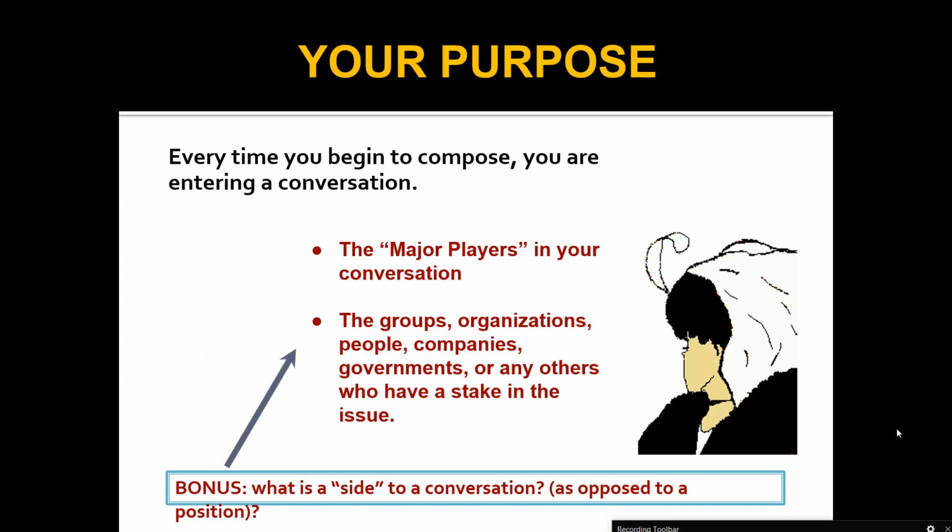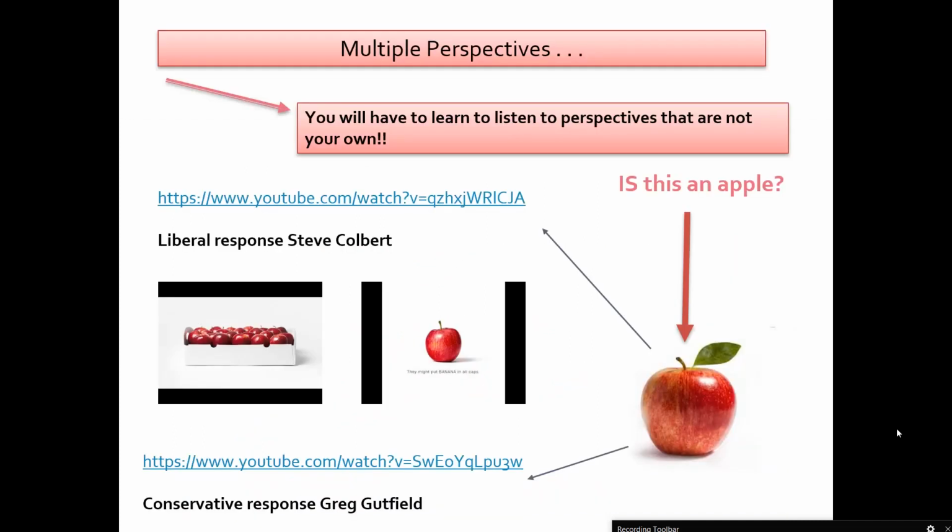Every time you begin to compose, you are entering a conversation. The major players in your conversation, and of course the groups, organizations, people, companies, governments, or any others who have a stake in the issue. So multiple perspectives, you will have to learn to listen to perspectives that are not your own.